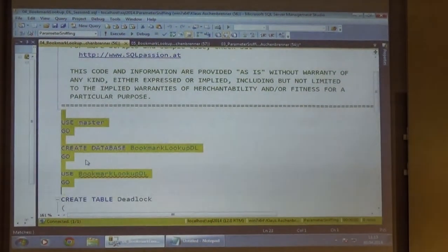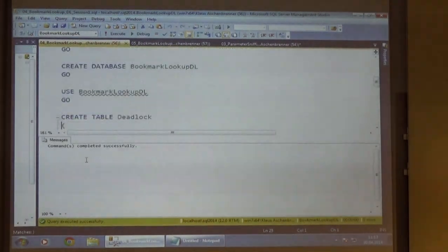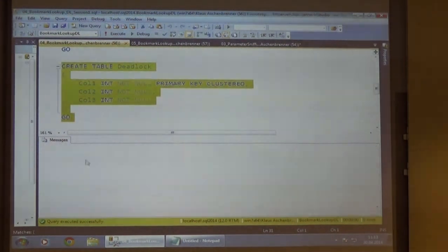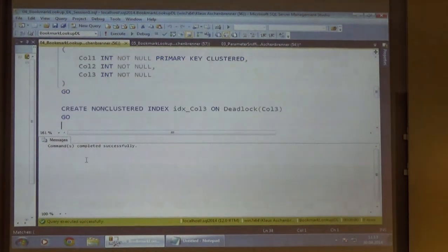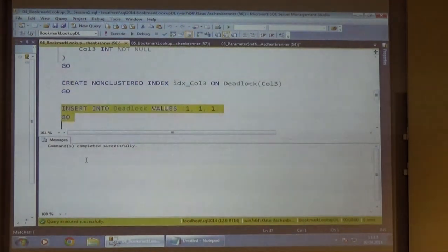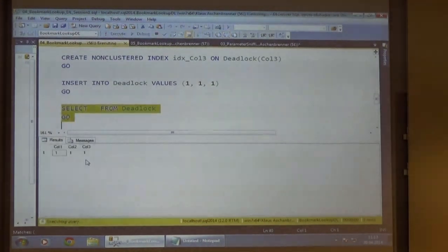Let's create a new database. Let's create a simple table. I have a primary key clustered, creating a non-clustered index on column 3, inserting just one record. Simplest table in SQL Server.